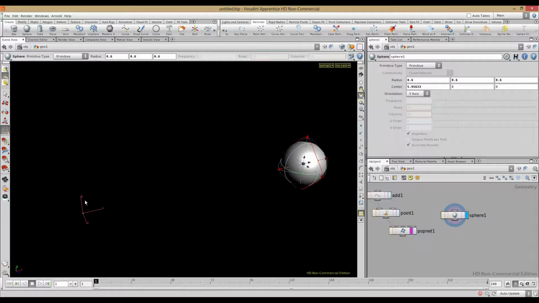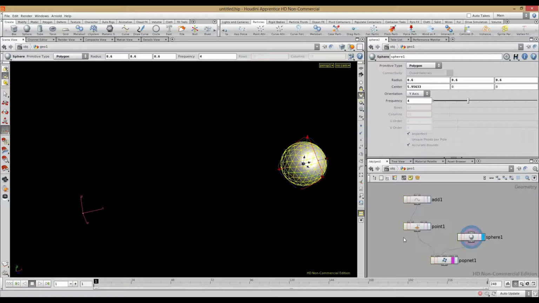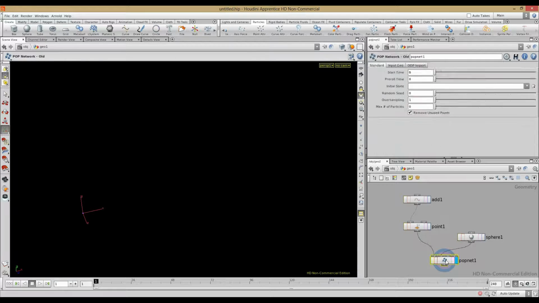Let's say I want to make my particles hit the sphere and die. So what can I do for this? Let's change the primitive type of the sphere to polygon. And maybe a bit more polygons. And let's connect it to the second input of PopNet. Alright, so now let's dive inside.